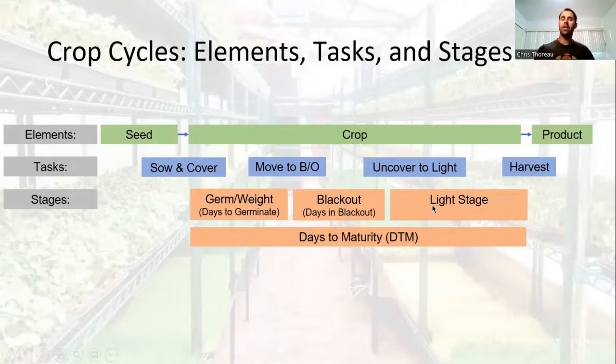Then we have the light stage, which is the remainder of the cycle, which we don't name in SeedLeaf. But what we do have is the days to maturity. The days to maturity is the full crop cycle. The first part of that crop cycle is your days to germinate. The second part is days in blackout. And then the third stage is the light stage when they're uncovered completely. So this is what's driving what's happening in SeedLeaf. With that, let's take a look at the crops page and create a crop and see how this all looks in SeedLeaf.